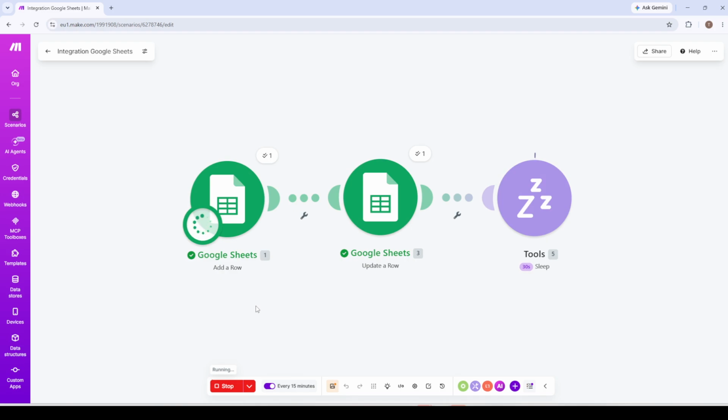With your test data selected, it's time to execute a single run. Look at the bottom toolbar of the Make editor and you'll find the Run Once button. It's separate from the main toggle that enables your scenario to run on a live schedule. Clicking Run Once tells Make to process exactly one bundle through your scenario, module by module, without activating the scheduler. This distinction is critical for safe development. Triggering the full scheduler during testing risks firing real API calls, sending real emails, creating real records, or invoking real webhooks before your logic has been confirmed.